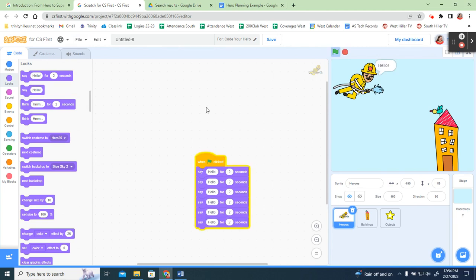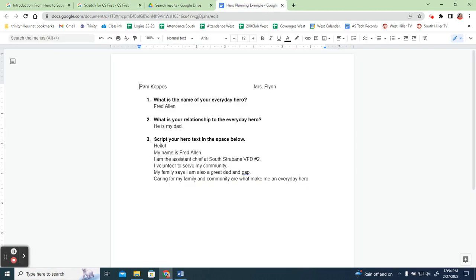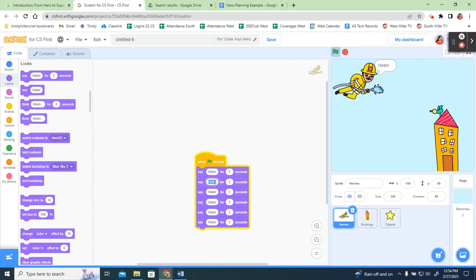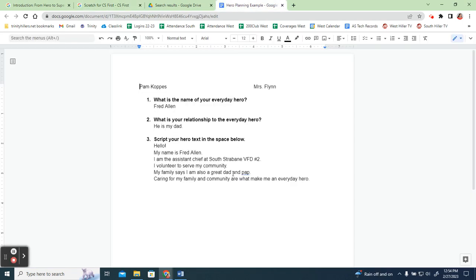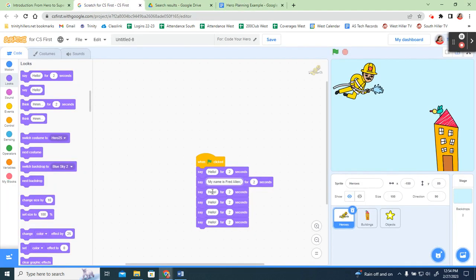Now I need to code it with my script. So the first line is hello. The second line says my name is Fred Allen. So I'm going to double click and type my name is Fred Allen, period. The next one says I am the assistant chief at Sastermain Volunteer Fire Department number 2.